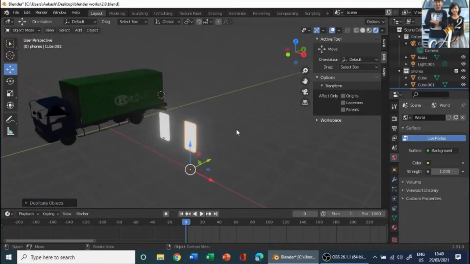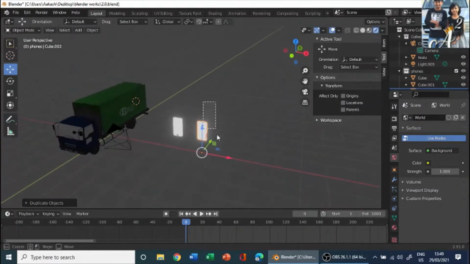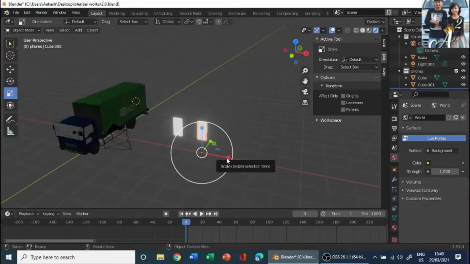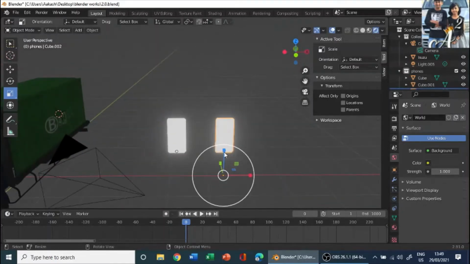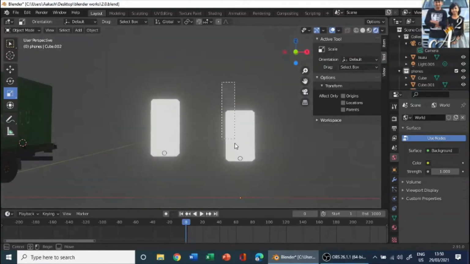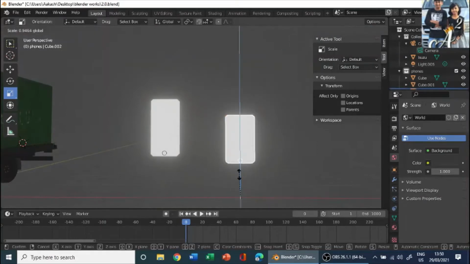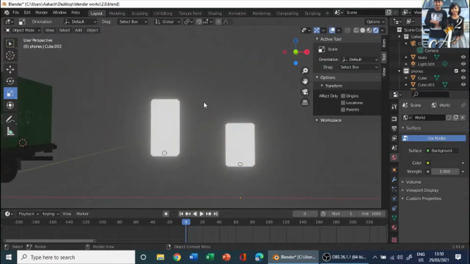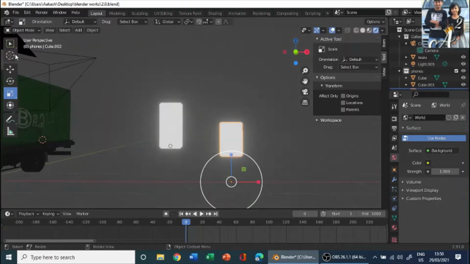Now we have our ambient blue, but we need to show some difference between them, right? So I'm going to scale it a bit smaller than the previous one. We're just going to scale it smaller on the height, a bit more. So it is a bit smaller than before. Okay, let's select it again, and on the X axis, so that we won't have any difference.